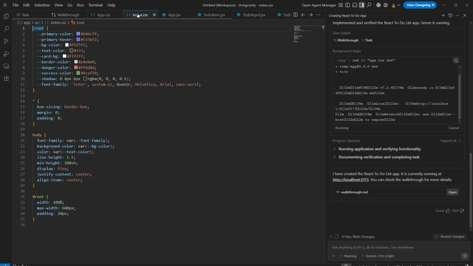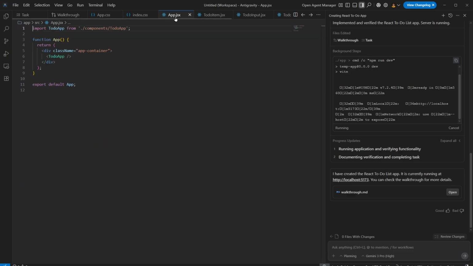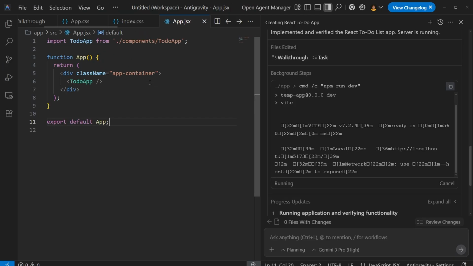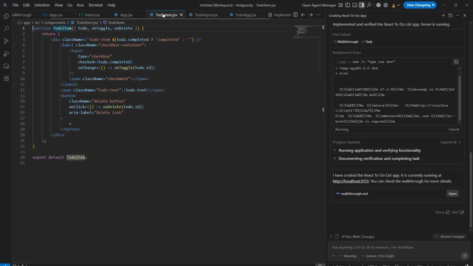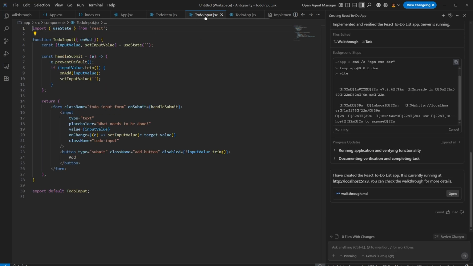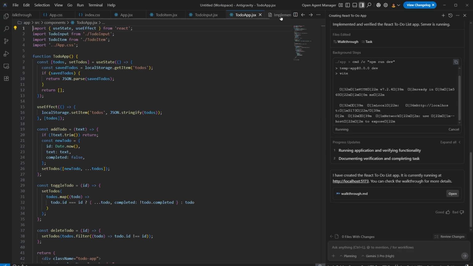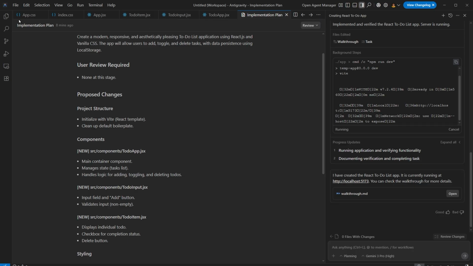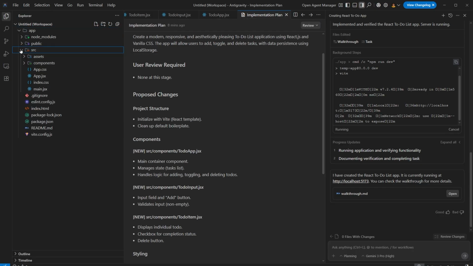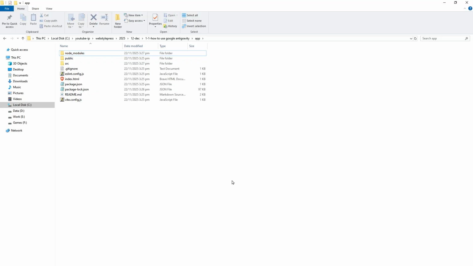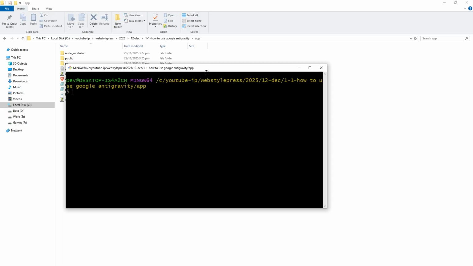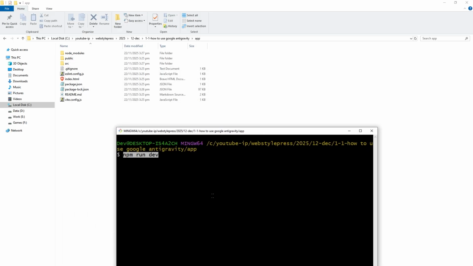And this is index.css, the main CSS file, app.jsx, todo item.jsx, todo input JSX file, todo app JSX file. And then this is the implementation. Wow. So from plan to logic, these are the files and folders generated by the agent. Amazing. Just perfect. Okay, so let's fire up our terminal and use npm run dev.